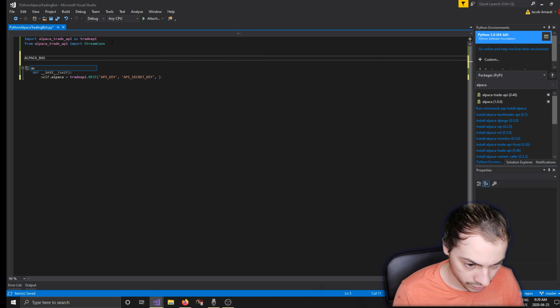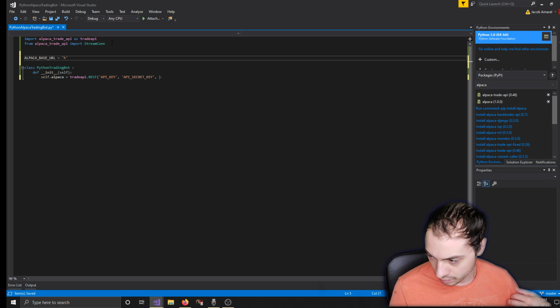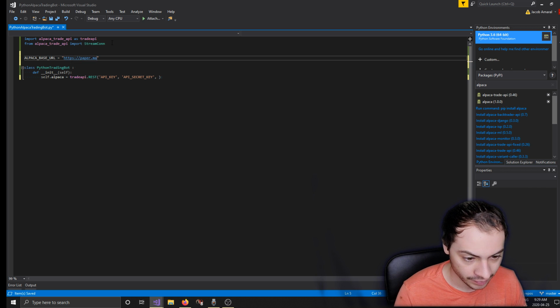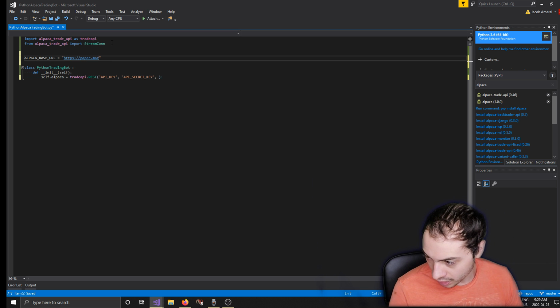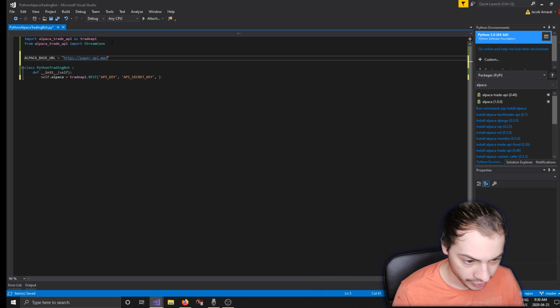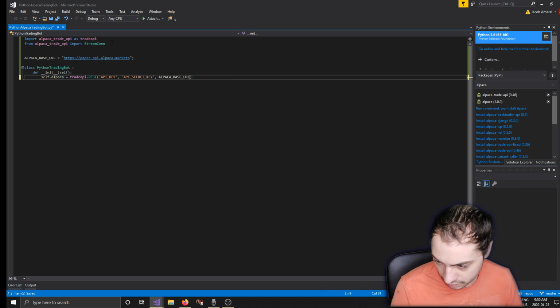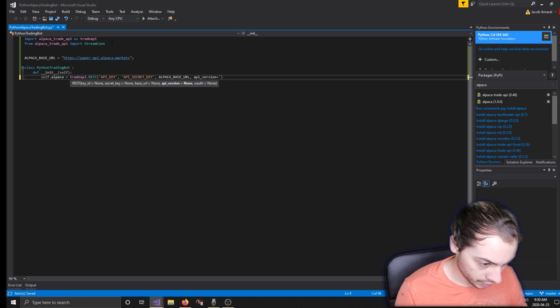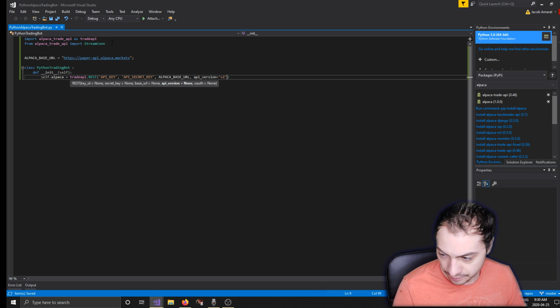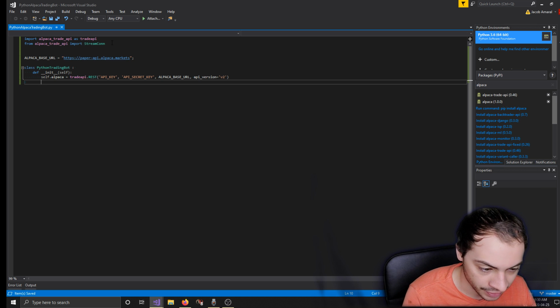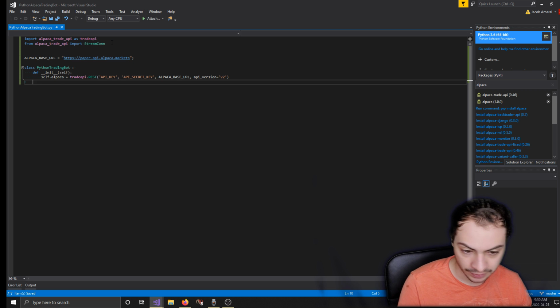We'll call it base URL, and we want to ensure that we're using our paper trading account, so we're not using real money. Obviously, when you want to use real money, you'll want to change this URL, but it is paper-api.alpaca.markets. And then we want to make sure we're using version 2 of the API. Okay, cool. So we've made a class called Python Trading Bot, and in the init method, we want to initialize the Alpaca API.